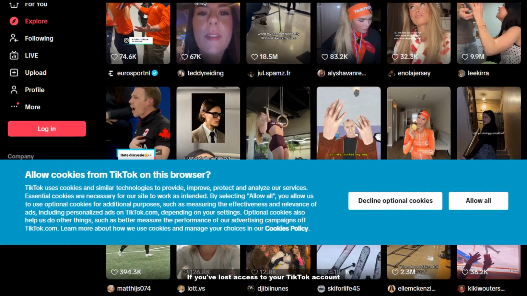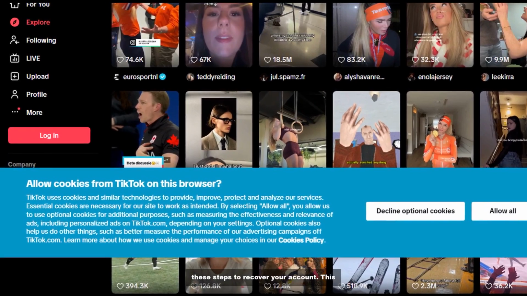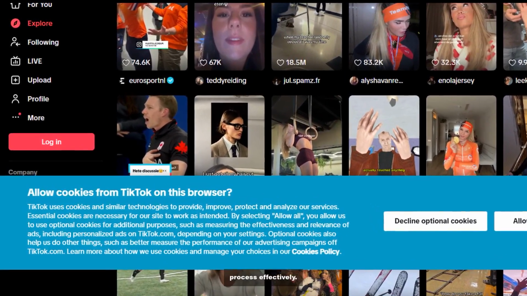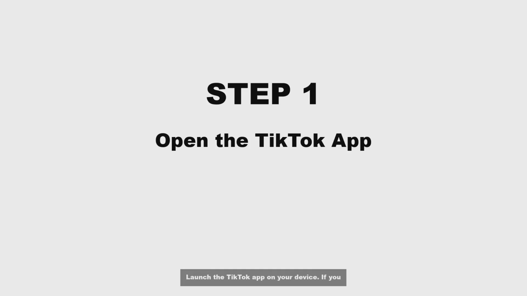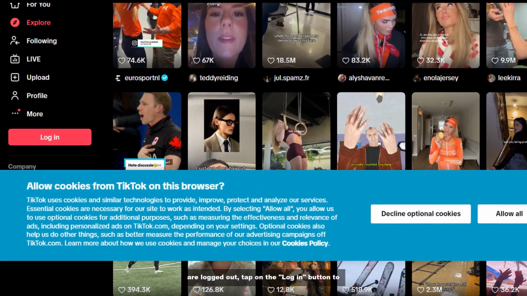If you've lost access to your TikTok account and can't receive verification codes, follow these steps to recover your account. This guide will help you navigate the recovery process effectively. Step 1. Open the TikTok app. Launch the TikTok app on your device. If you are logged out, tap on the login button to begin the recovery process.